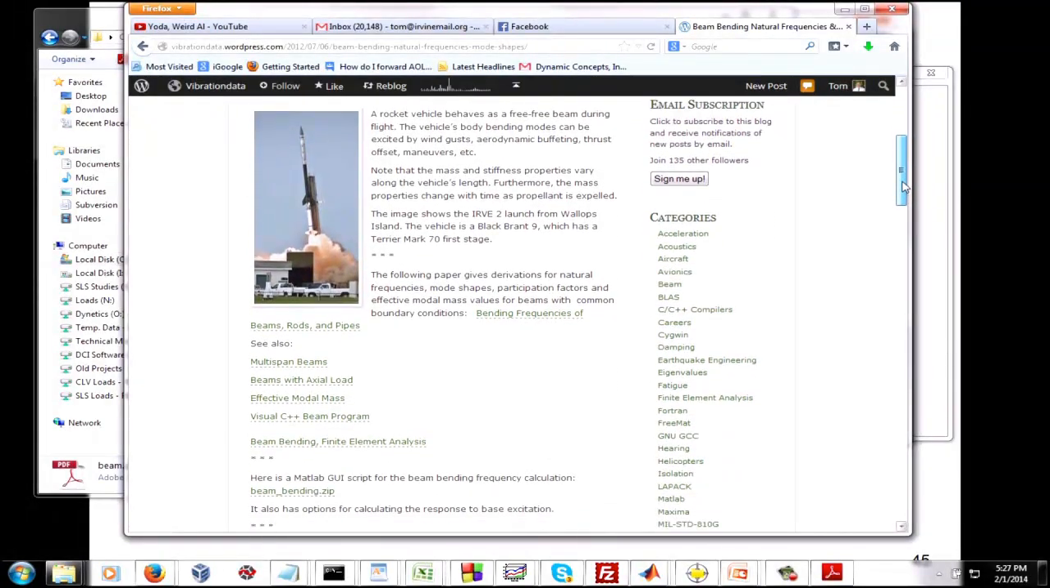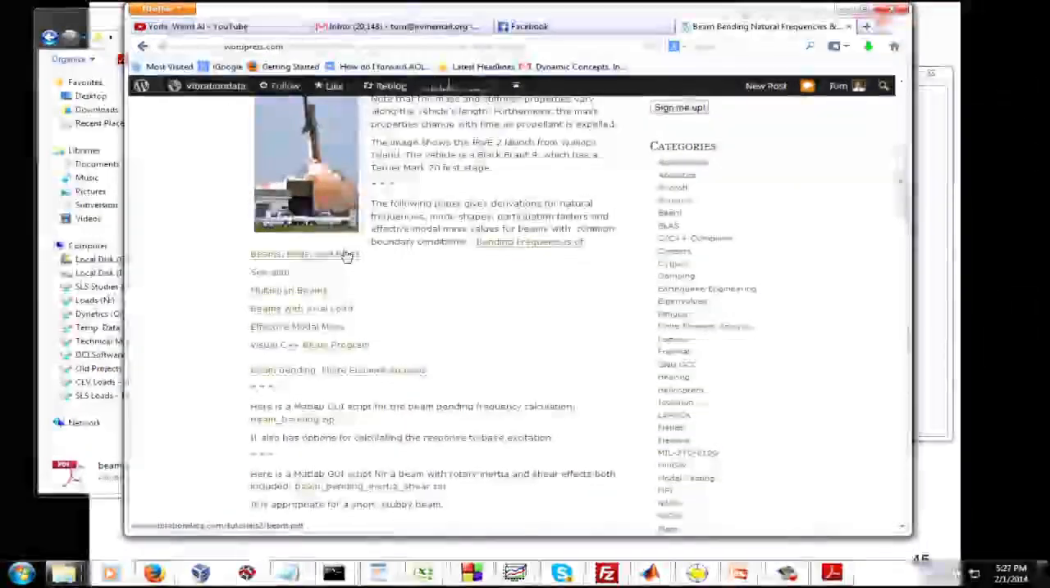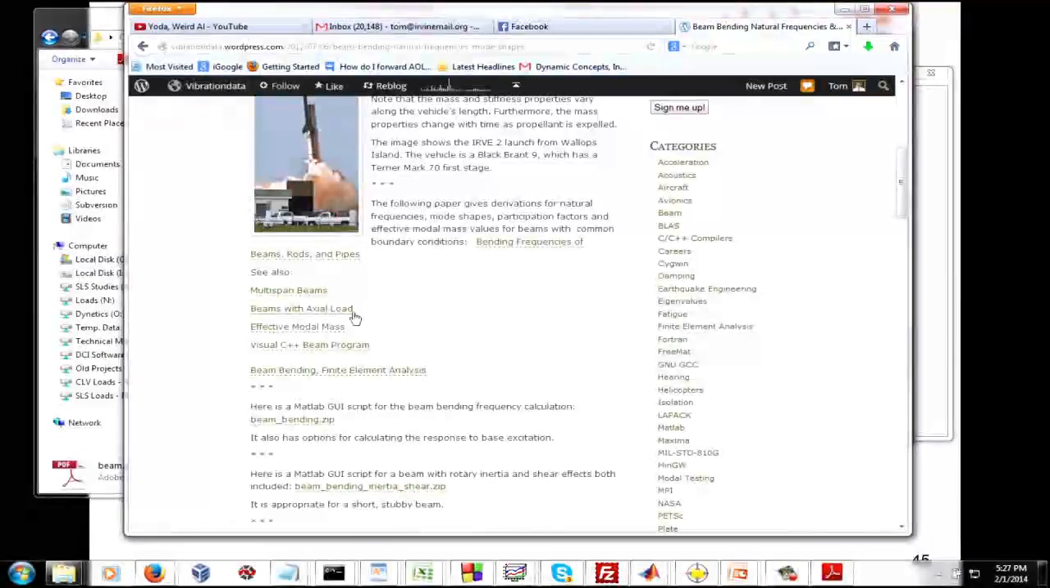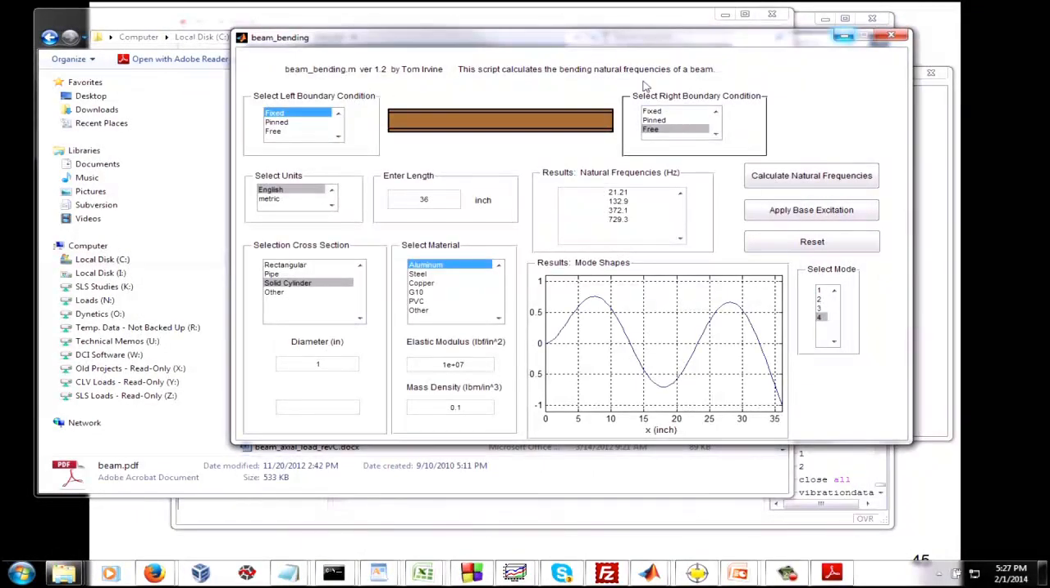If you scroll down here, you can see that the paper I was referring to is available via this link. And some of you that might want to get into other beam cases, there's multi-span beams, beams with axial loads, and a few other things as well. So you can just browse through that at your leisure. So that's beams.